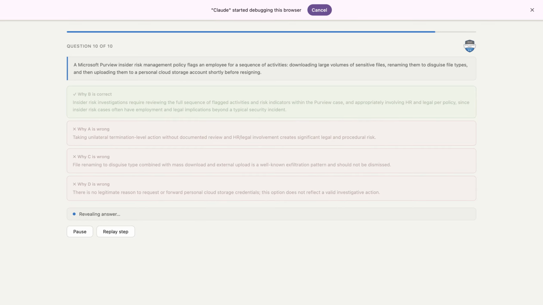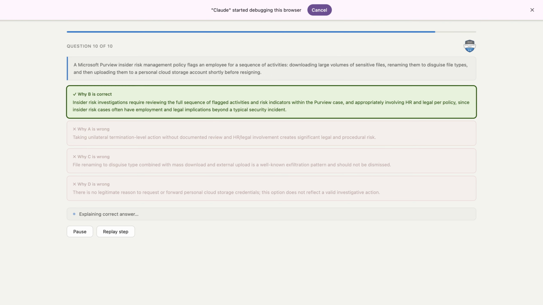The correct answer is B, review the insider risk case in Purview, examine the sequence of flagged activities and risk score, and involve HR, legal per organizational policy before taking action. Why B is correct? Insider risk investigations require reviewing the full sequence of flagged activities and risk indicators within the Purview case, and appropriately involving HR and legal per policy, since insider risk cases often have employment and legal implications beyond a typical security incident.